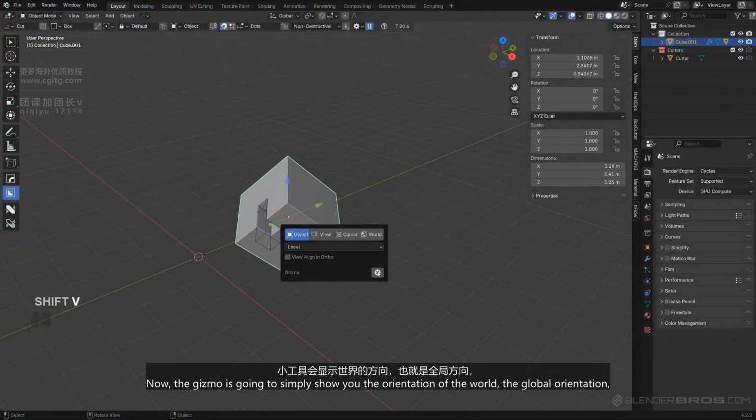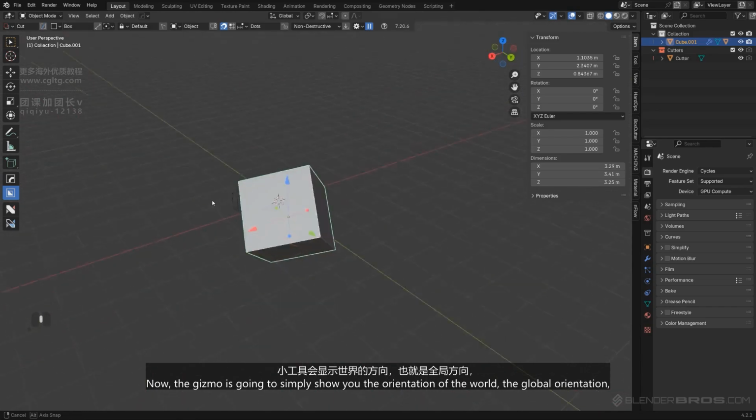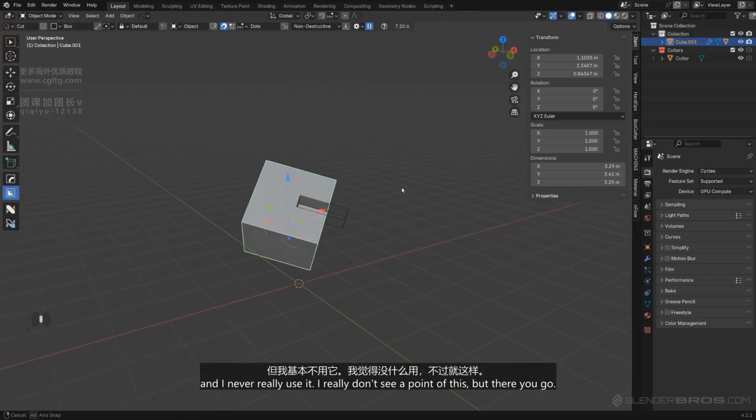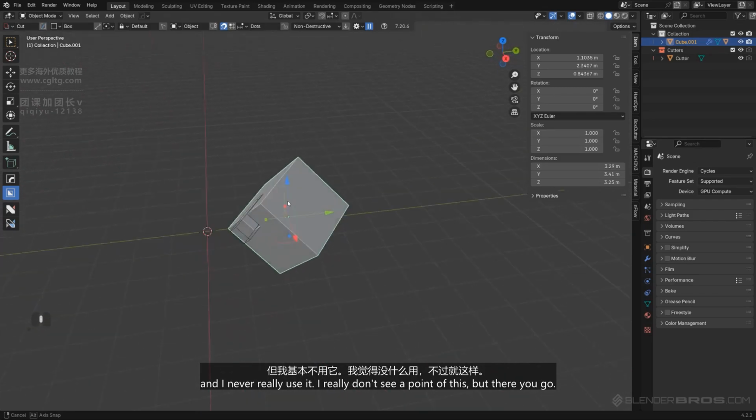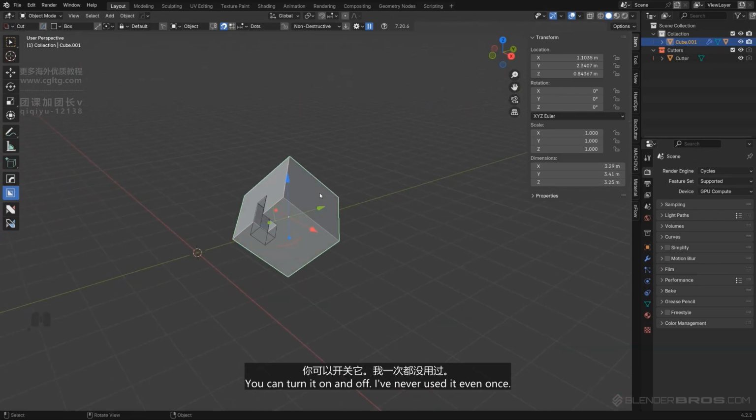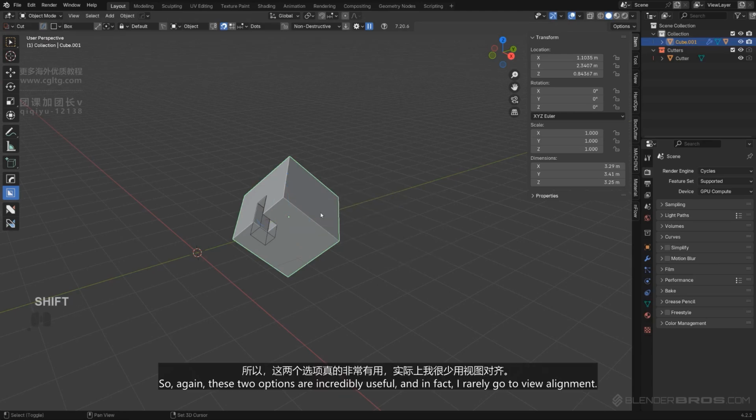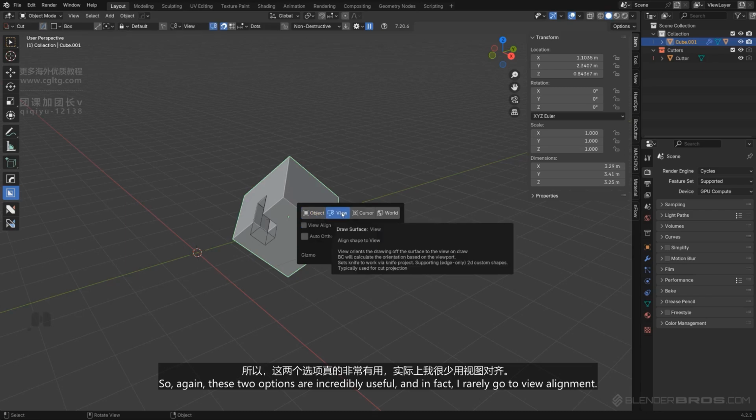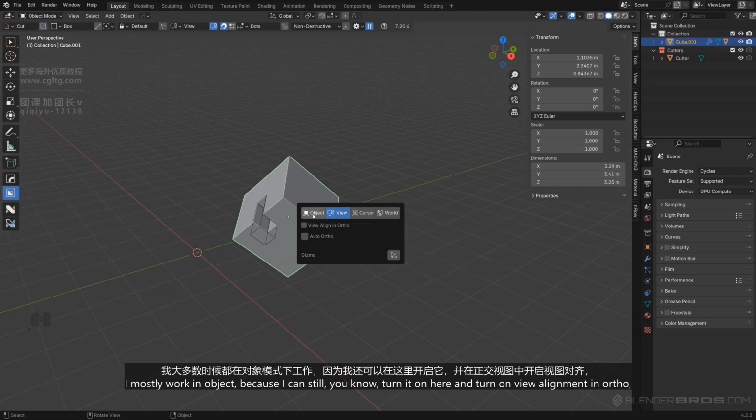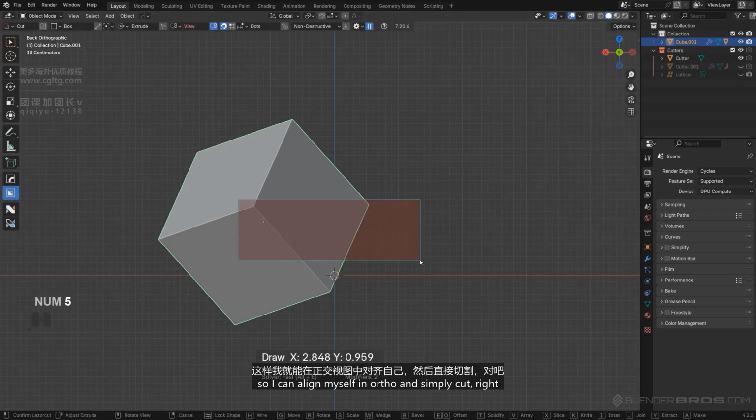Now the gizmo is going to simply show you the orientation of the world, the global orientation, and I never really use it. I really don't see a point of this, but there you go. You can turn it on and off. I've never used it even once. So again, these two options are incredibly useful. And in fact, I rarely go to view alignment. I mostly work in object because I can still turn it on here and turn on view alignment in ortho. So I can align myself in ortho and simply cut, right?